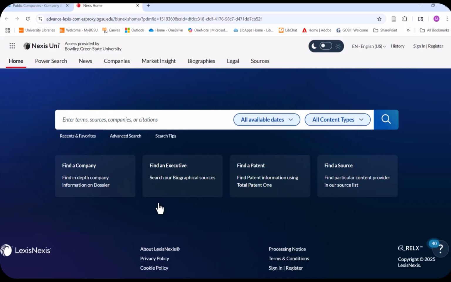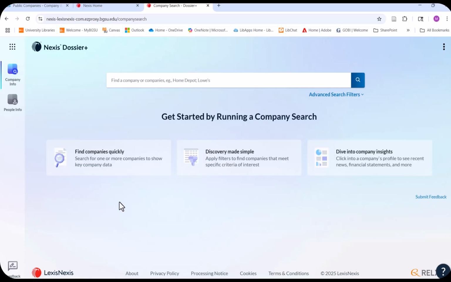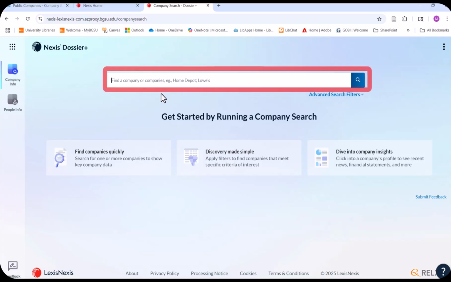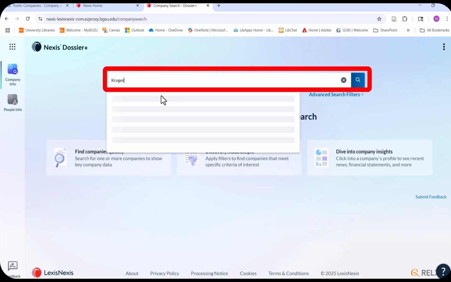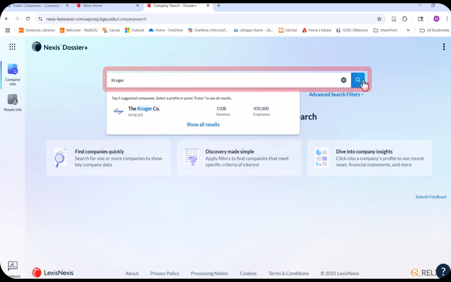From here, you can access company profiles by clicking on Find a Company, located below the search bar. This will take you to the Nexis Dossier Plus database. Here, type the name of your company into the search bar, then press the search icon.